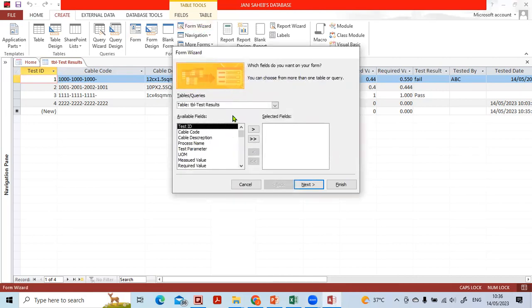When you click Form Wizard, just pay attention here only. It gives you the table name, the table test. But if you want to choose another table, it will give you the list of all the tables. So I want to make a form for the table test results. Okay, so I'm selecting. It gives you table or query. Queries will come later. It will list all the tables and queries. But now we'll select only the table which we want. Select this one, say test results.